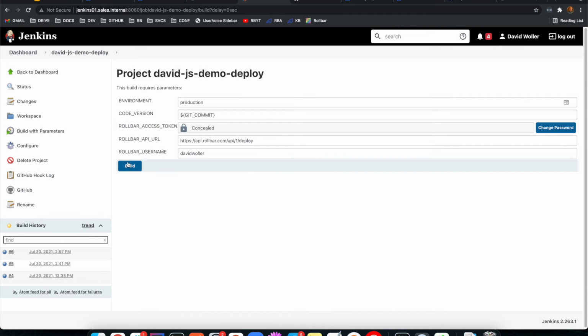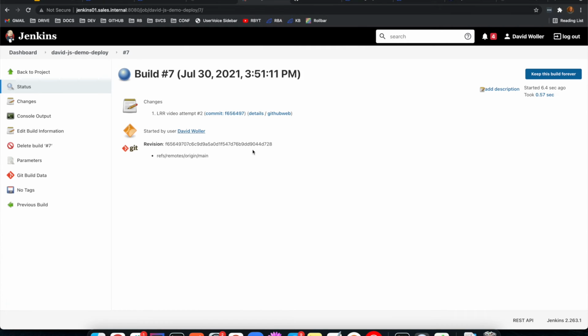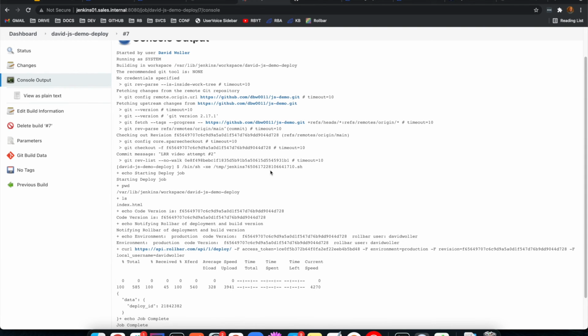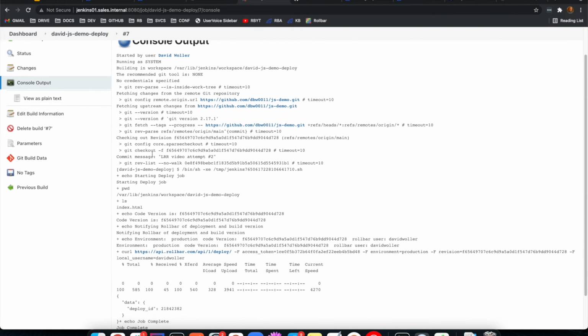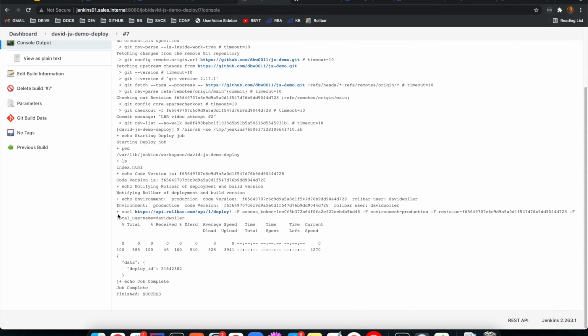So now let's quickly run this deploy in Jenkins. I don't expect any failures here, but you never know. Okay, so looks like the build's okay. If I look at the console output, it's pretty boring stuff. The one thing I want to call out here, for deploy tracking, you have to use an API call to notify Rollbar of the deploy. You're not able to configure deploy tracking just by making changes in the settings menu.